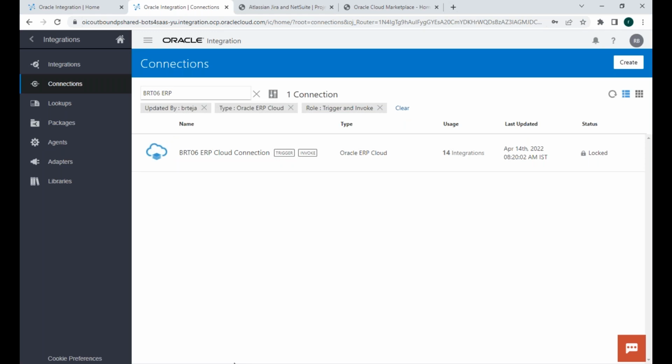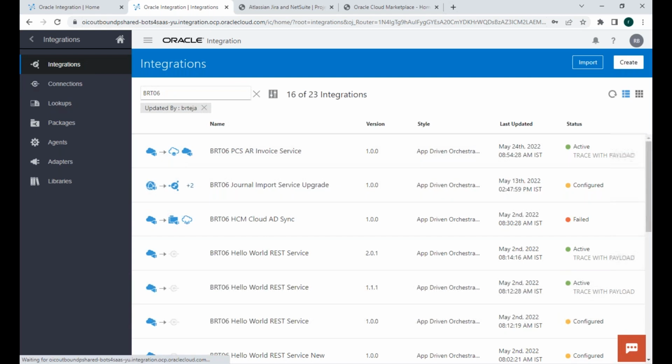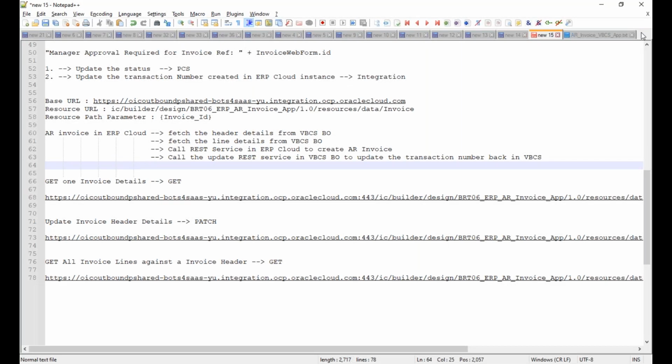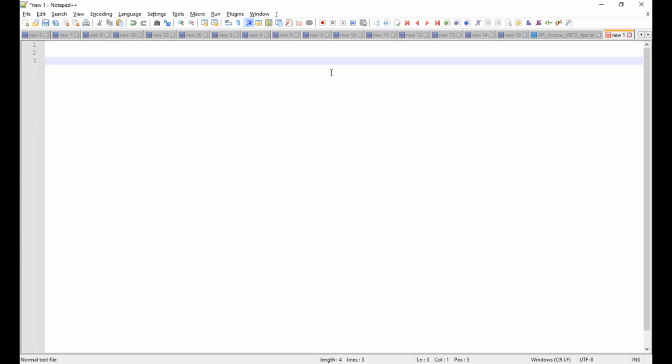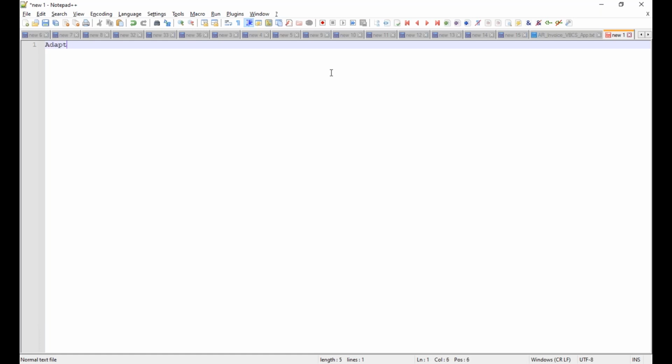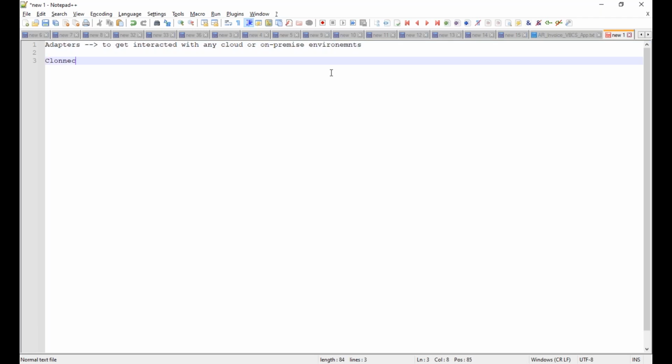Now, Oracle OIC will support both on-premise to cloud and cloud to cloud integrations seamlessly. And whenever you create an integration, we make use of connections. These connections will act as a base to create your integrations. So the hierarchy goes in such a way that your adapters give you the flexibility to interact with any cloud, non-cloud, or on-premise environments, using a connection, right?